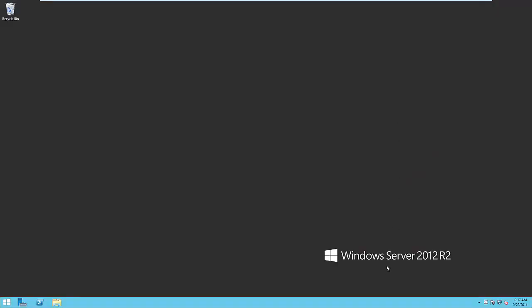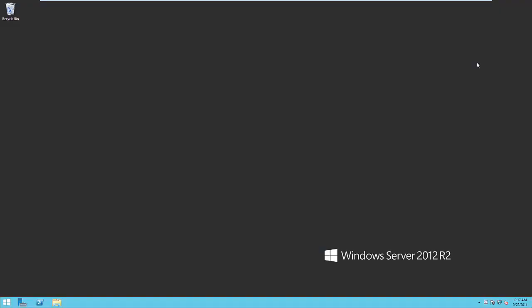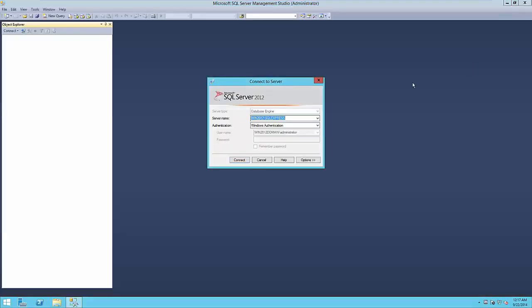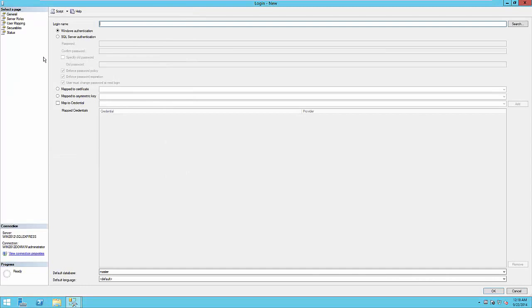Our first step is to create a SQL service account for use with our McAfee SIM. Let's go ahead and open up SQL Management Studio, and we'll go ahead and log in. After SQL Management Studio is open, we'll expand out the security section and right-click on Logins. Then we'll select New Login.